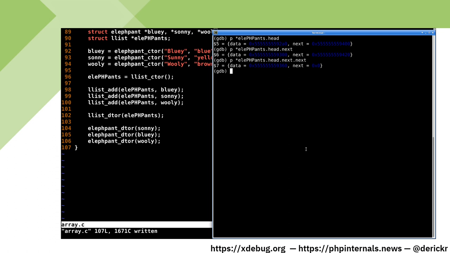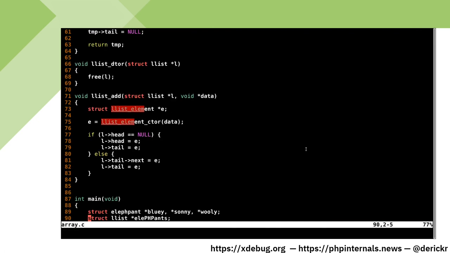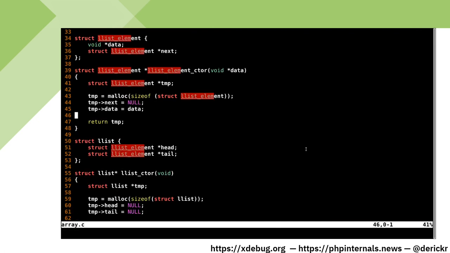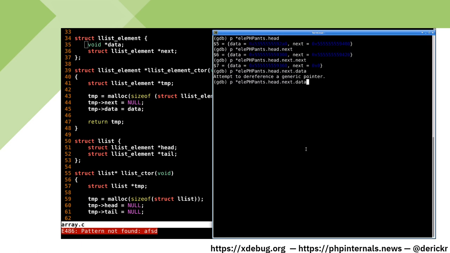And now we want to look at what is in the second element. So let's print the data part of this. And now we get a warning from GDB saying attempt to dereference a generic pointer. Because we want to store arbitrary data, we had to make this a void pointer, right? The element structure stores the void pointer data on this line and then points to the next element. But we still want to be able in GDB to find out what is in here. And luckily, what you can do is cast this data. So you can cast this as an elephant pointer.